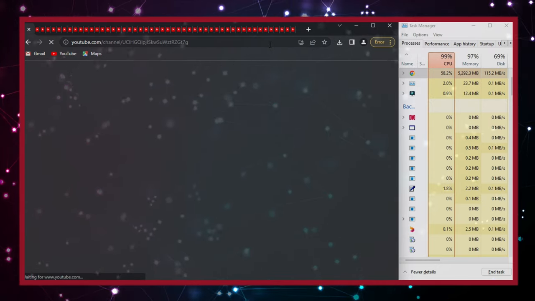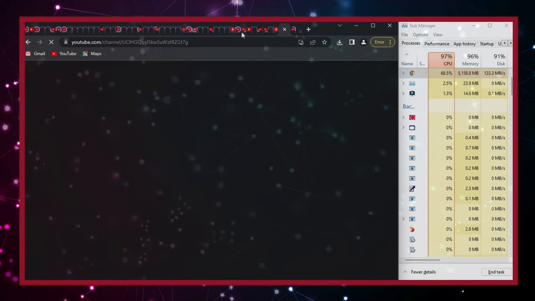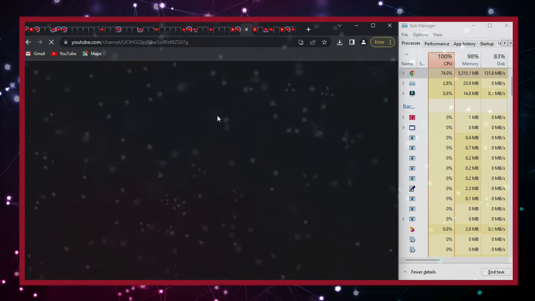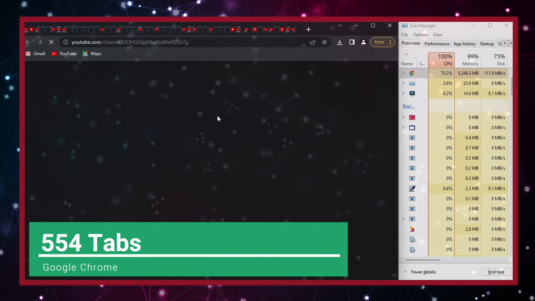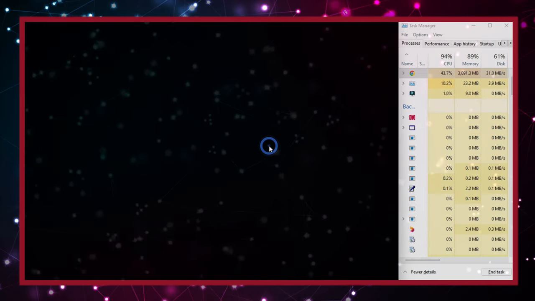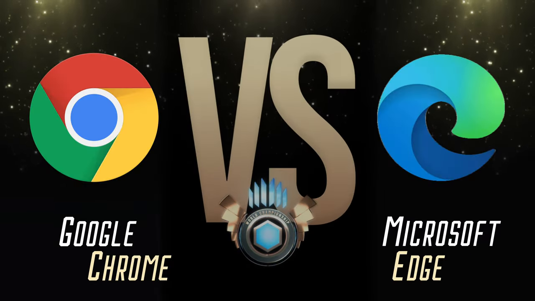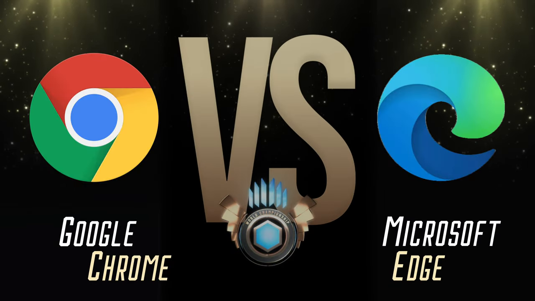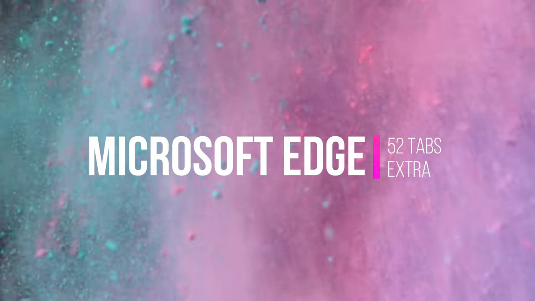So starting off, Chrome is really faster than Edge, but after reaching 200 tabs, it started slowing down, and eventually, at the end where it had 554 tabs, it crashed. So in comparison to both browsers, Chrome is faster, but consumes more resources, and Edge is not fast or slow, and it consumes less resources. In conclusion, Microsoft Edge leads with an extra 52 tabs.